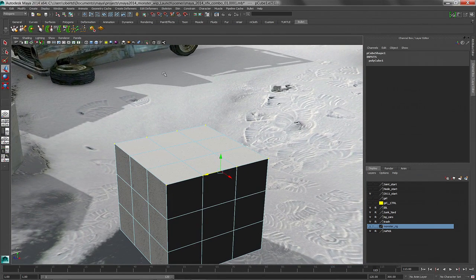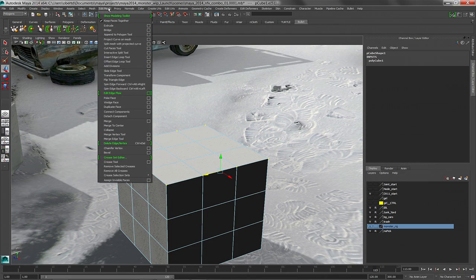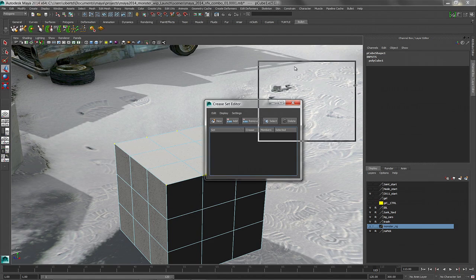And what we can do now, if we go underneath our mesh menu, we have a couple things underneath Edit Mesh. So we have the Crease tool, but we also have this nice handy Crease Set Editor. And this is new to 2014.